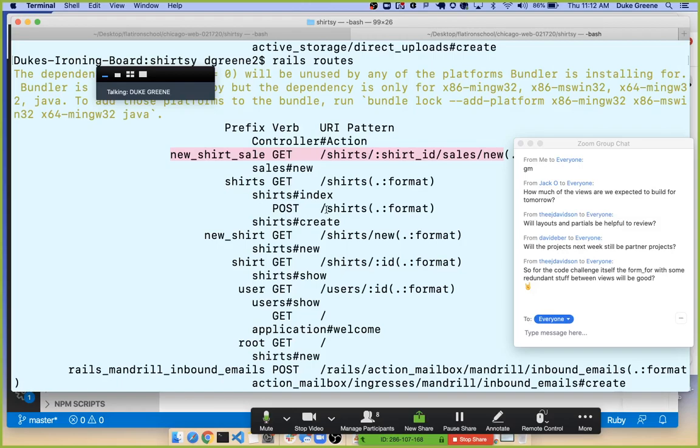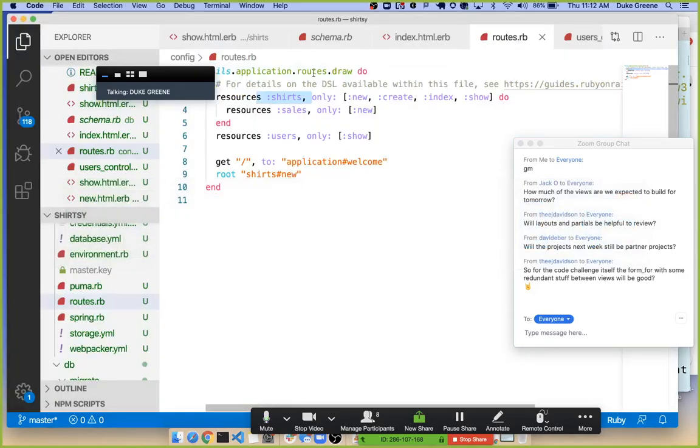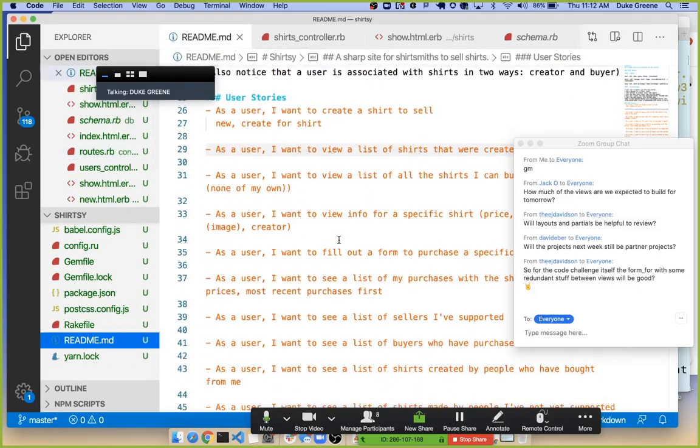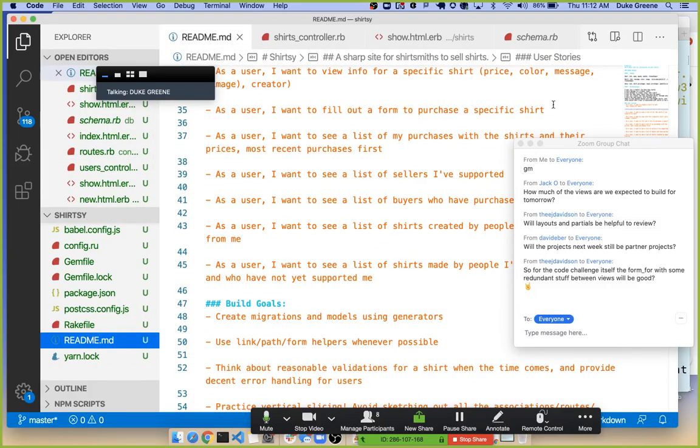A new shirt sale is going to happen at the controller action sales new. So I think my goal for right now is to fulfill the story in this README about creating a new purchase, right? I want to fill out a form to purchase a specific shirt. Well, the specific shirt is going to be regarded in the URL. We need to figure out who's buying the shirt, so we're going to need to have like a buyer set on that. We're going to need to figure out how many shirts are being purchased so that we can see the quantity on that sale.